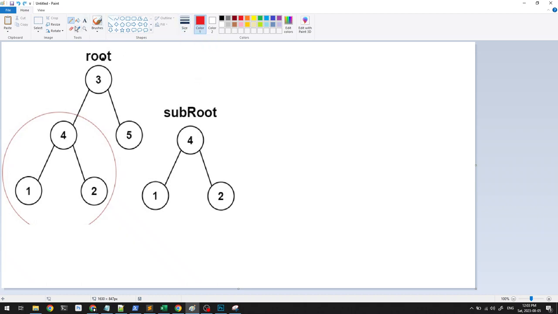Okay, so let's say we traverse the two trees together. Let me just use the brush. So let's say this is where I'm starting off on root, and this is where I'm starting off on subRoot. Now, what do we notice about these two nodes? Well, we notice that they're different. Now, what if they weren't different? What conclusion could we make if these two nodes weren't different?